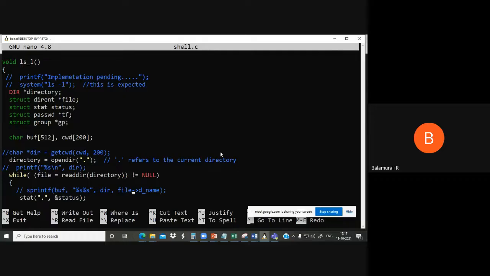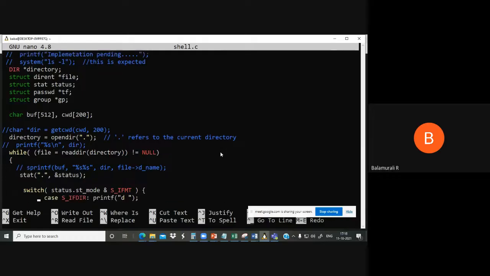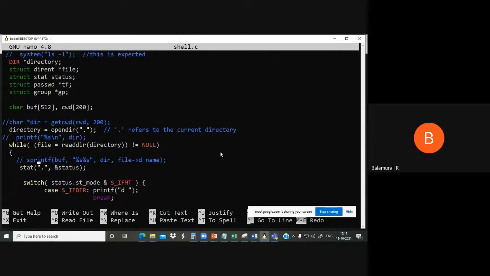So first, whatever the content inside the directory, it may be a file. A directory contains what? A directory contains either a file or a subdirectory, nothing else. So whatever we read first, we read something, and that will be pointed by this file.